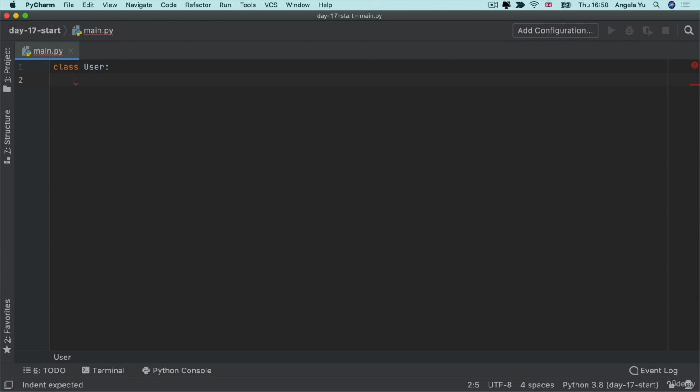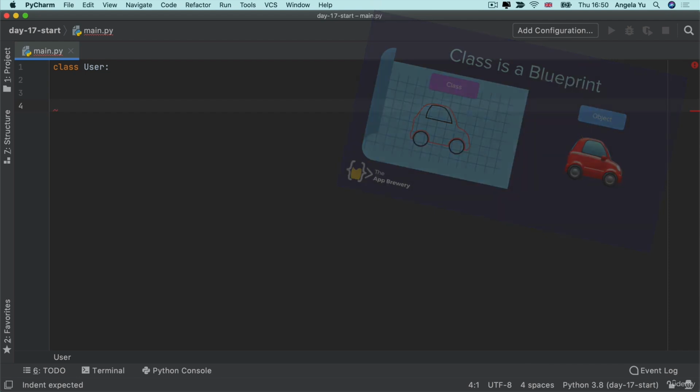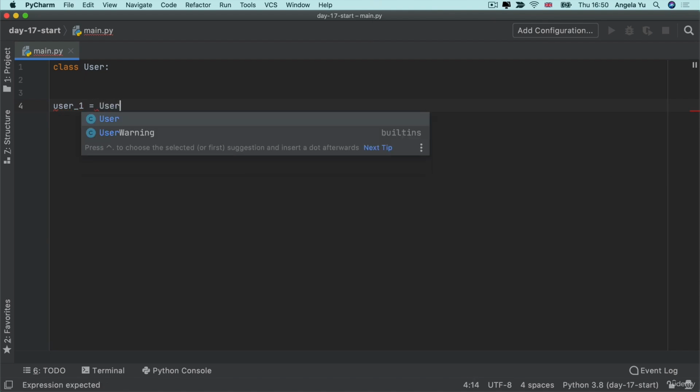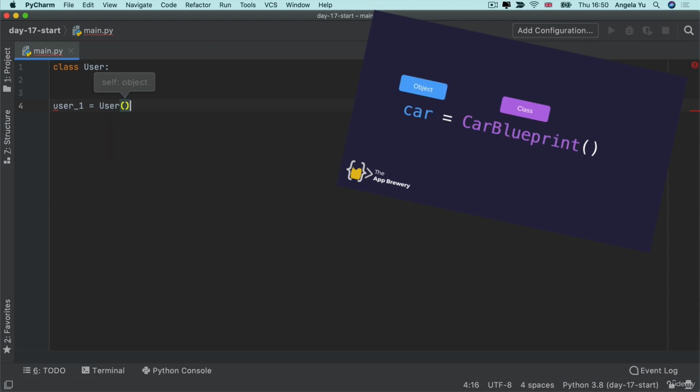Let's start out with a completely empty class. Our user class is going to do absolutely nothing for now. However, because I've created my blueprint, I can already use it to create my first user object. So let's say I wanted to create a user1, and I'm going to create it using that class, which notice it's now being recognized by PyCharm, and it's got the C symbol next to it. And of course, to initialize an object from a class, we have to add the parentheses at the end.